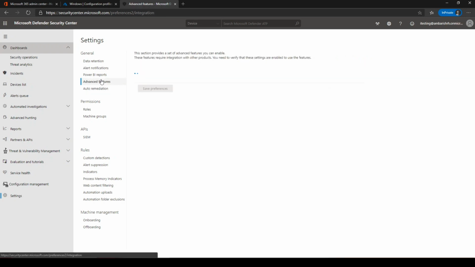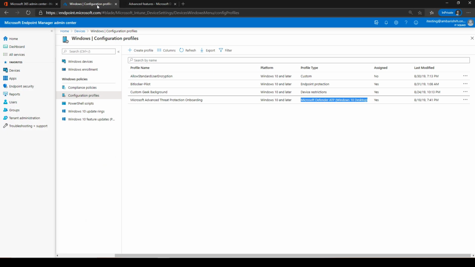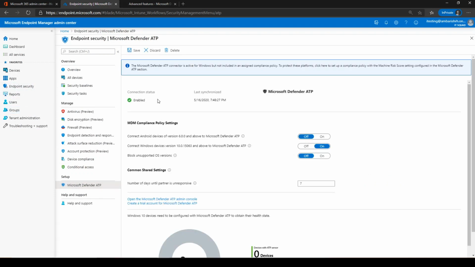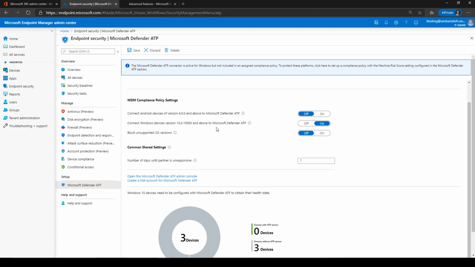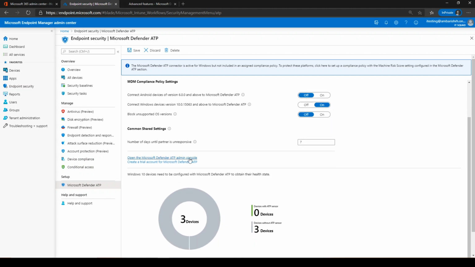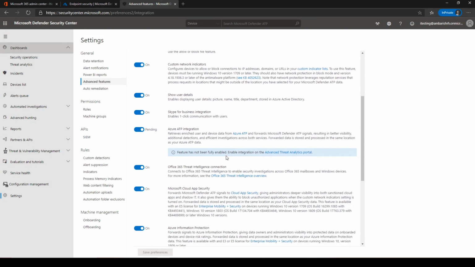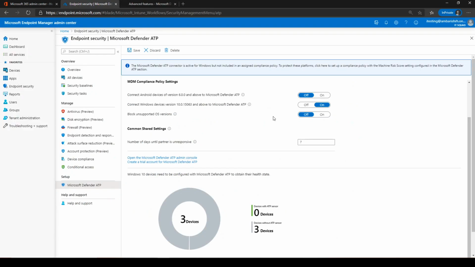You have some advanced features that you need to enable, and especially for Intune, we will be using endpoint.microsoft.com. The first thing you need to do is go to endpoint security and Microsoft Defender ATP, and make sure that your connection is established. All you have to do is select the appropriate option, in my case Windows devices, MDM compliance policy. It will create a compliance policy, and then you open the ATP console from here, and there is an option for the Intune setting to be enabled. Here you go, Microsoft Intune connection. Once you enable this connection, you have established a connection between Microsoft Defender ATP and Intune.